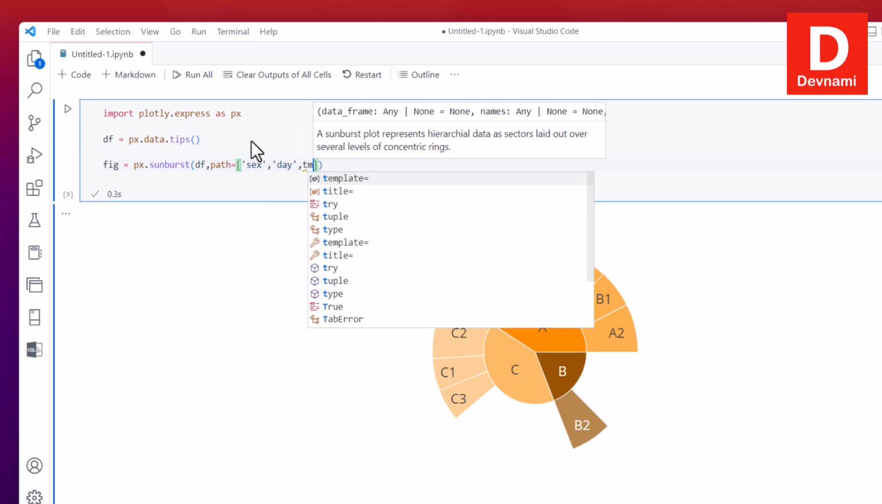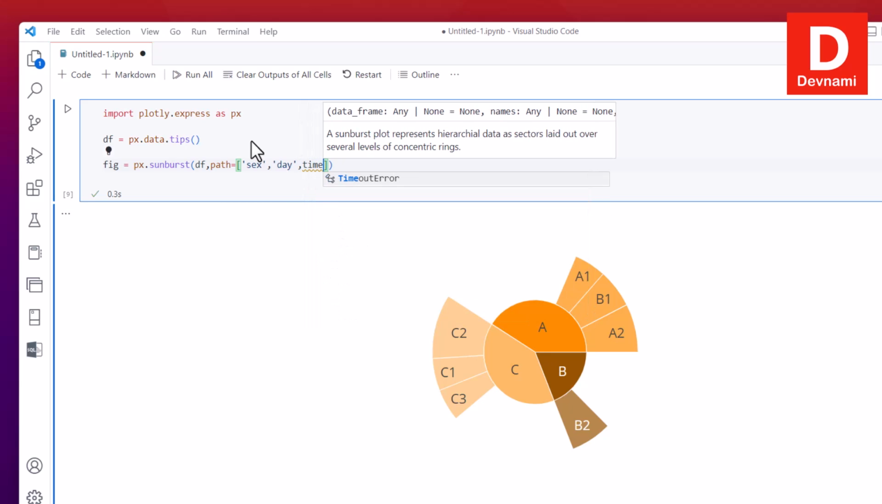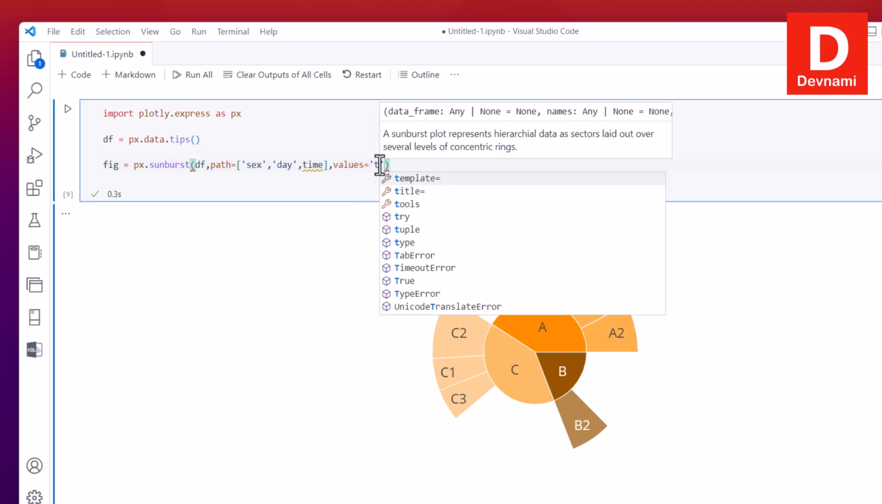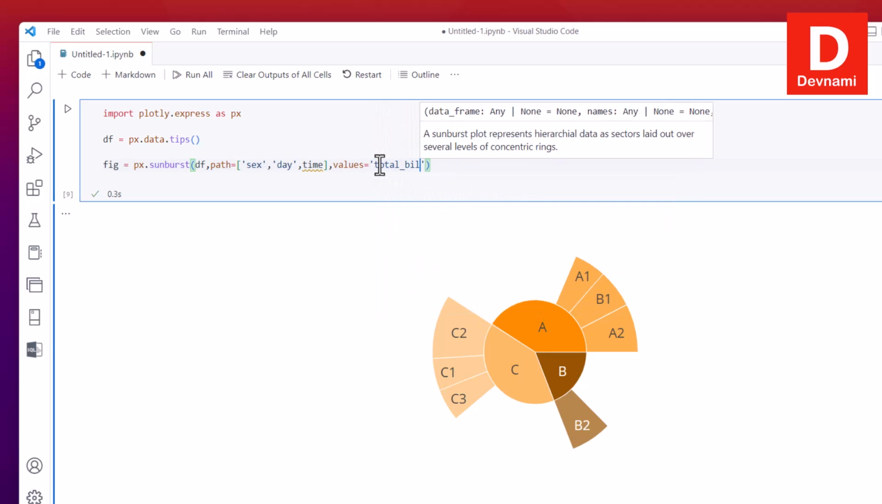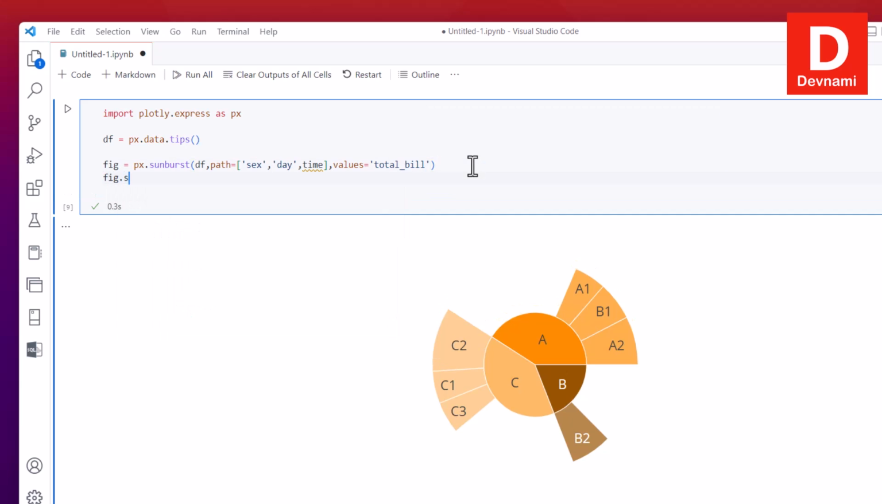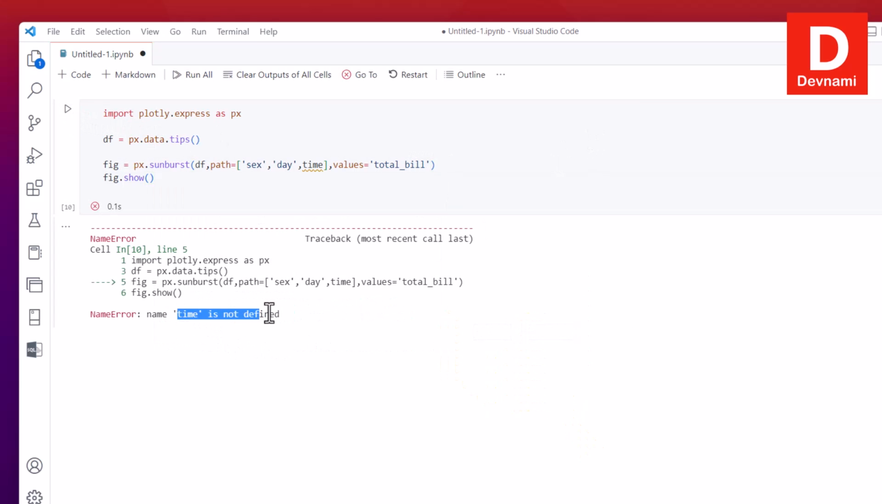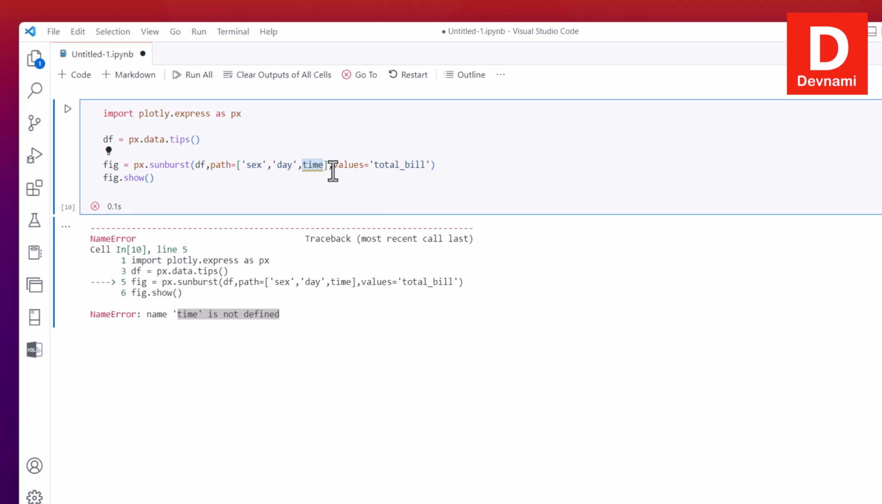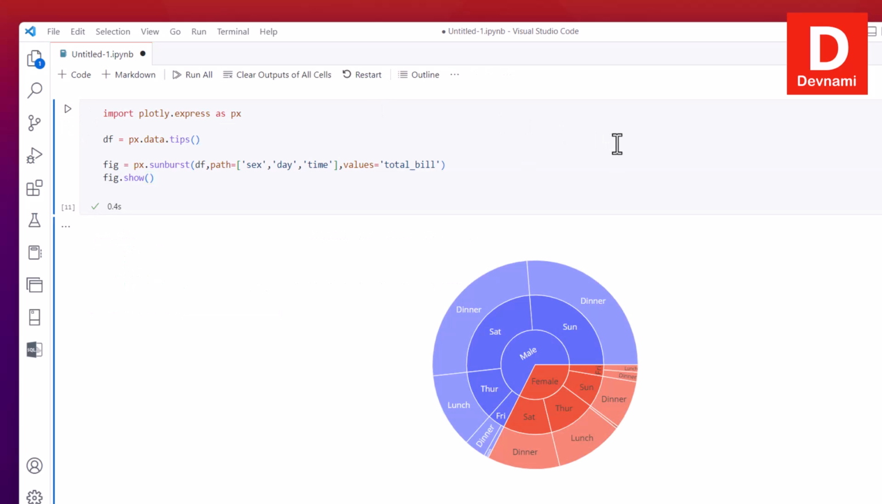time we can also add, right? So make sure to also use a comma if you have multiple values to pass. So values, then total underscore bill, right? So that is now taken care of. We can use figure.show and we can run this. Here time is not defined, so I will have to check why; it should be within single quotes, right? So if I run this again, it should run.